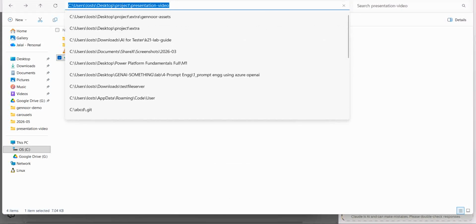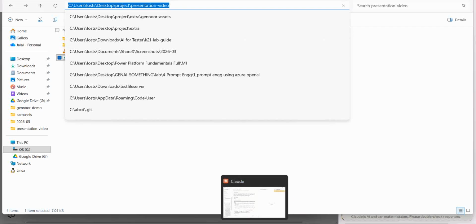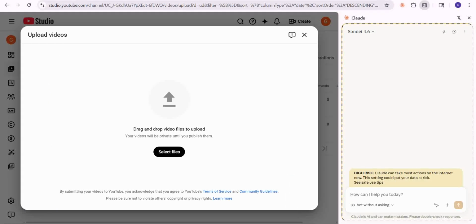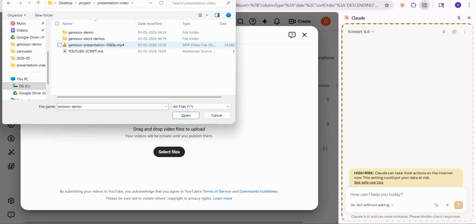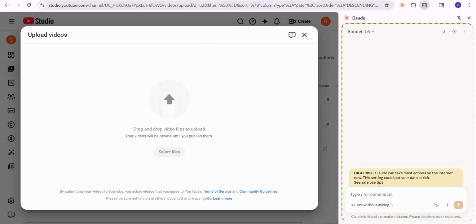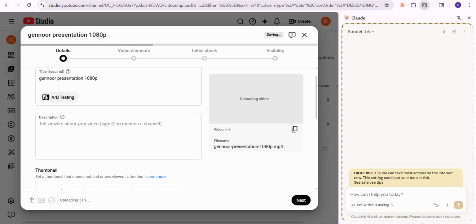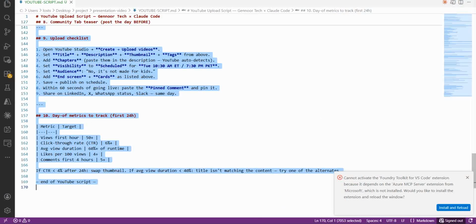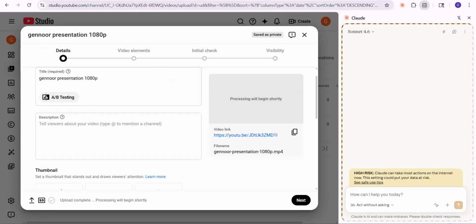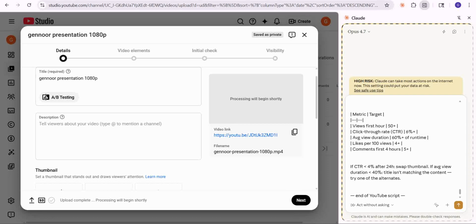So taking a URL of this, coming into my Chrome, going to select files and giving the link. So this is the video. I'm going to upload this video. Apart from that, I'm going to put this script here. I had a script, right? So I'm going to take this script, entire script, and herein I'm going to select the best Claude model, maybe Opus 4.7, and I'm going to put this information here.